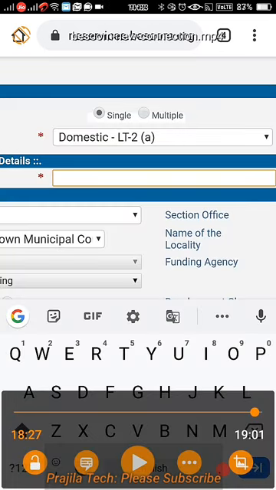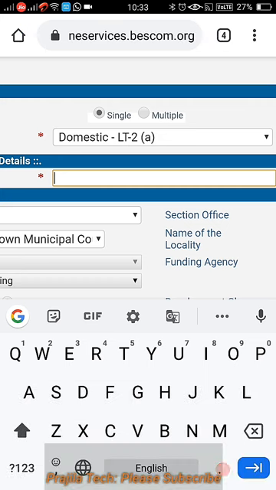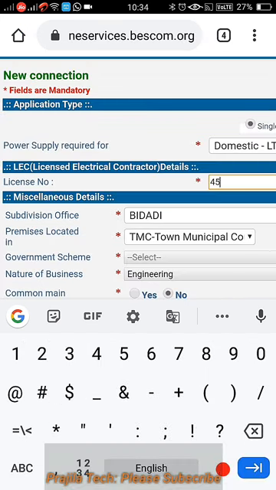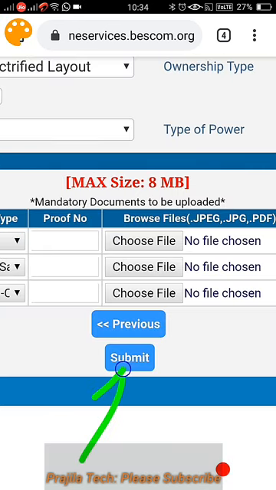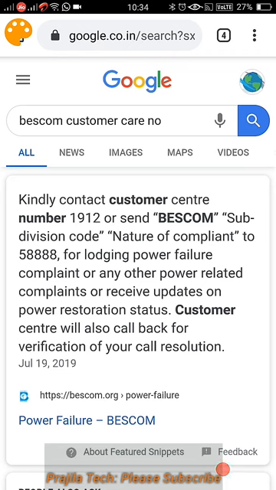So this is the difference between the city-based approval and the village remote approval, because here you need licensed contractor details, and also the third document you were uploading, the contractor certificate saying that these things are okay to go with the approval of Bescom. So you have to fill the license details like this from the contractor, then once the documents are done, click on submit. This will generate the same way as previously we were doing. Maximum size is 8 MB, all these conditions are valid.